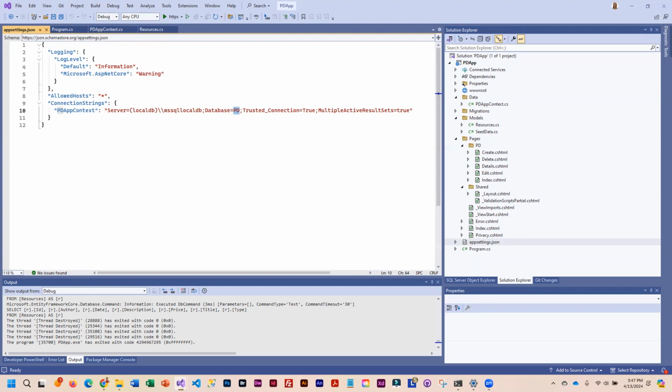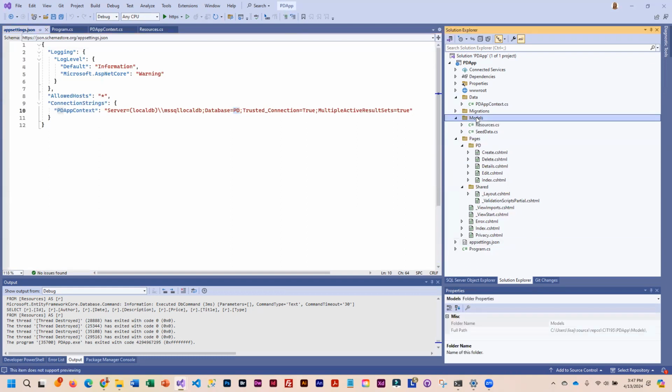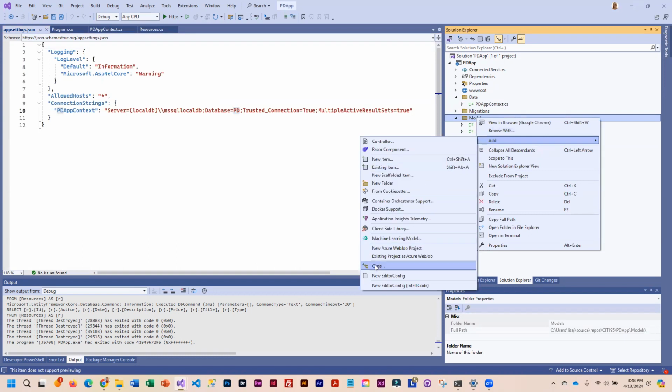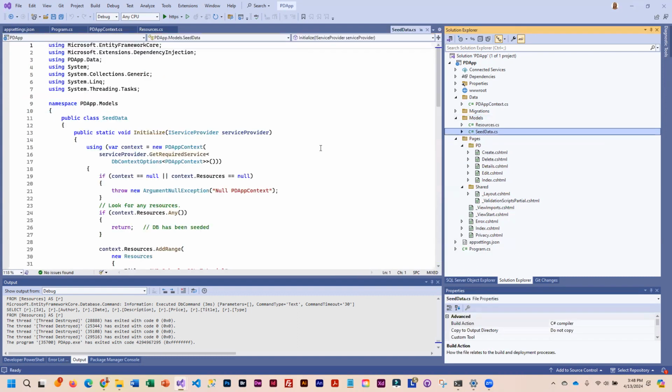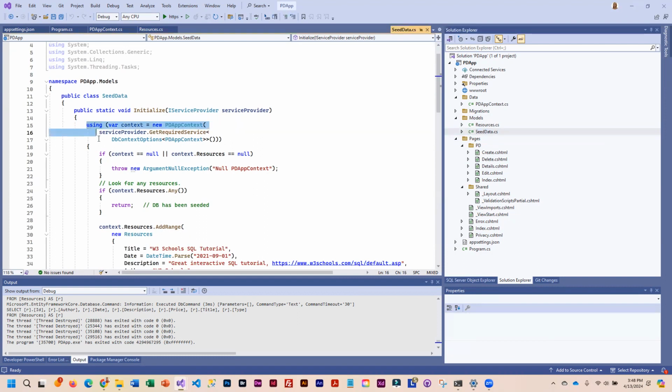Okay, and so what we're going to do next before we generate the database is we're going to add the seed data class. So you're going to add that class to models. It's just a right click, add and class, and you're going to call it seed data. Okay, and you can actually copy some of this from your other apps that you've created, but you have to add this at the top because it is indicating that we're creating a context object, and it's from our PD app context class. And that's how it starts.